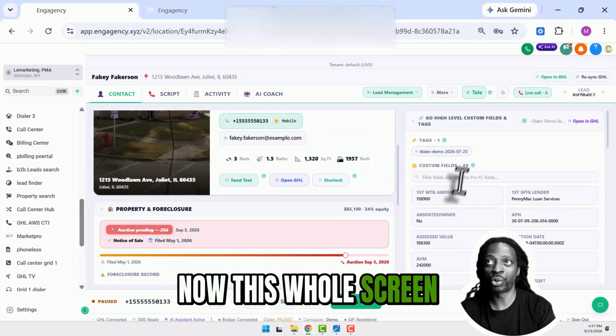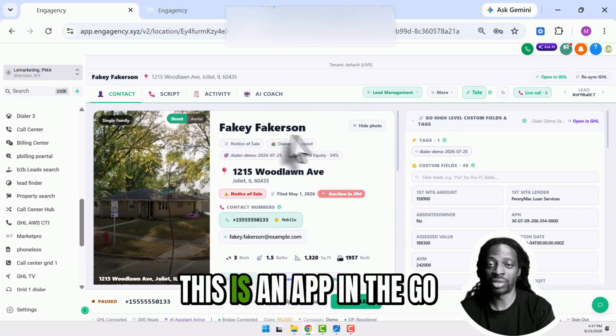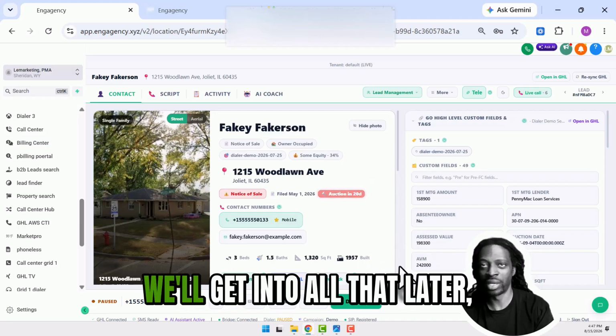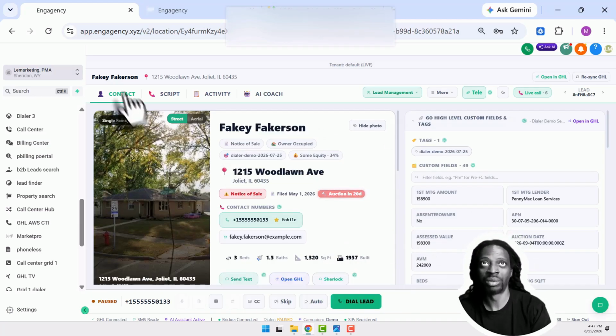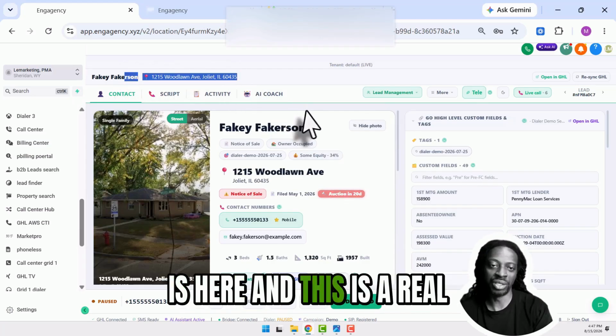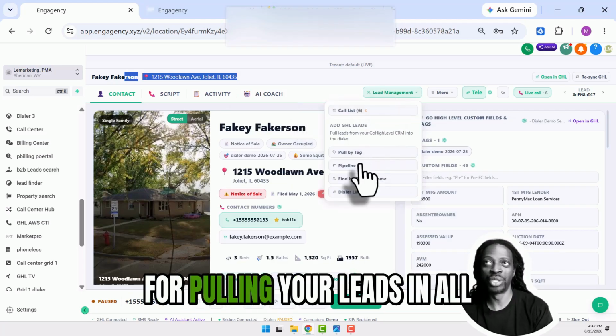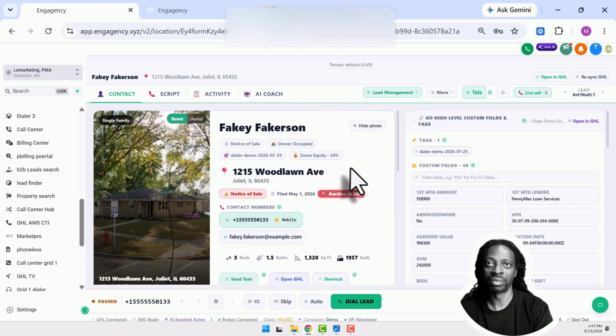Now, this whole screen is the dialer that we're using. This is an app in the GoHighLevel marketplace. We'll get into all that later, but check this out. The person's name and address is here. And this is a real estate version of a dialer. Lead management is right here for pulling your leads in. Everything's right here.